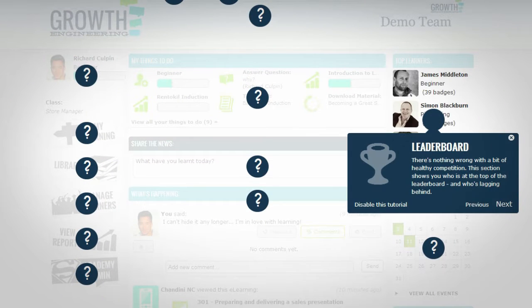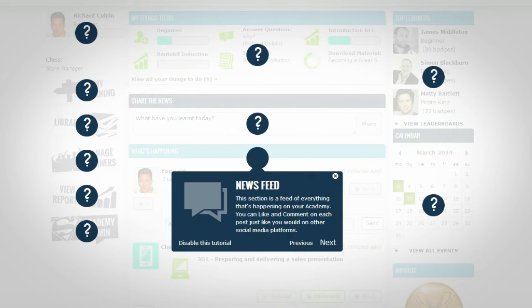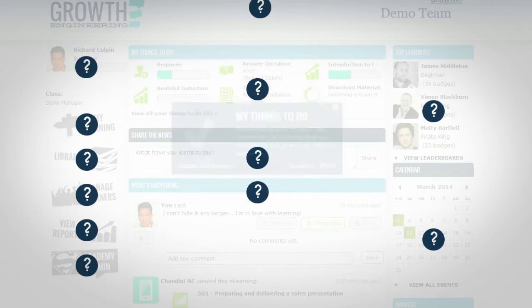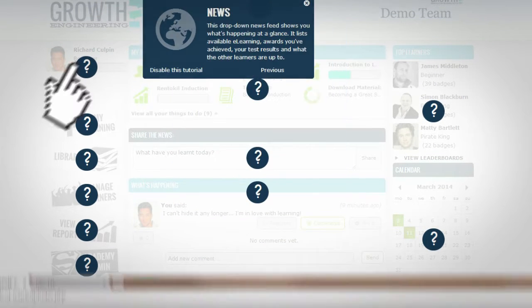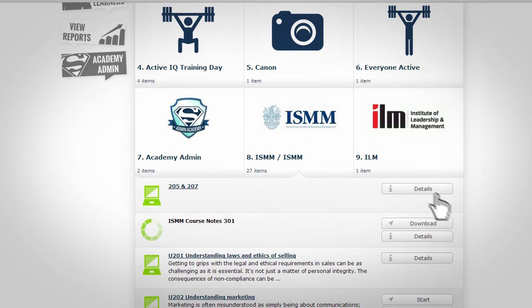Richard may be a learning hero in training, but even the best of us need some guidance from time to time. If he's ever struggling to find his way around the Academy, he can always turn on the Cool Tips option. This helps to explain what everything does and ensures that Richard never gets lost. Isn't it about time that Richard looked at some learning content?